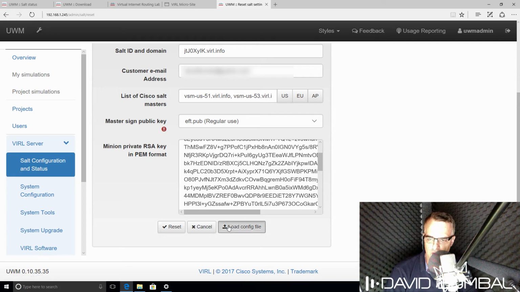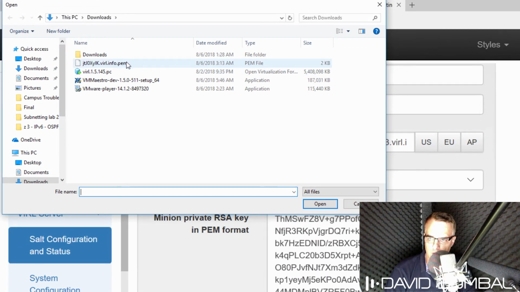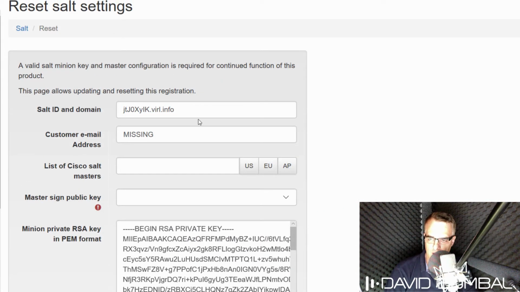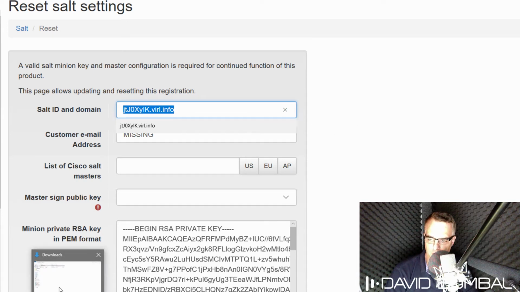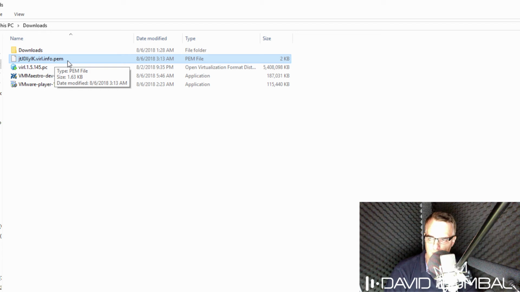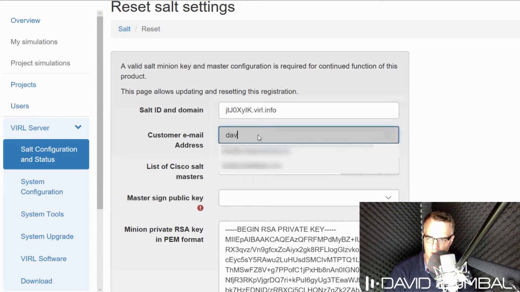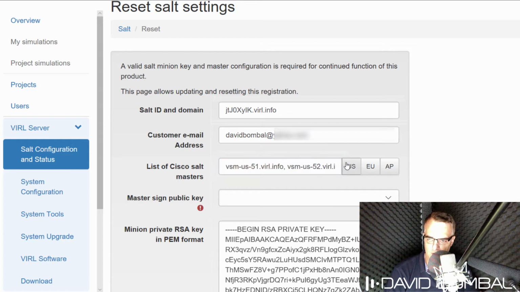On this page, you need to load your config file, which is the license file that you downloaded from Cisco, and then load it to the VIRL server. Leave the salt ID and domain as the name of the file that you received without the PEM extension. So in my example, it looks like that. I'm going to leave that at the default. I'm going to specify my email address, and then I need to specify a list of VIRL servers.